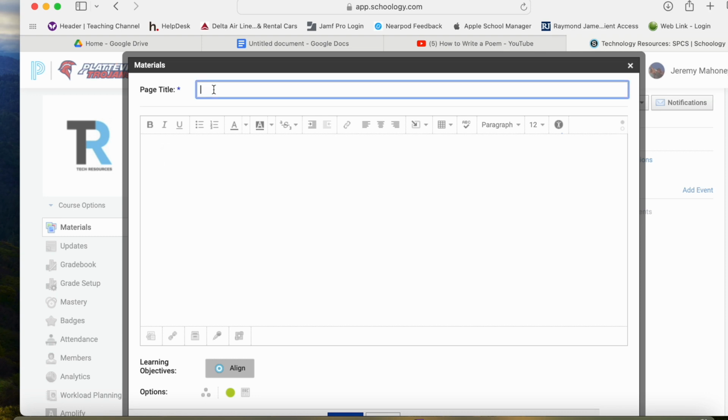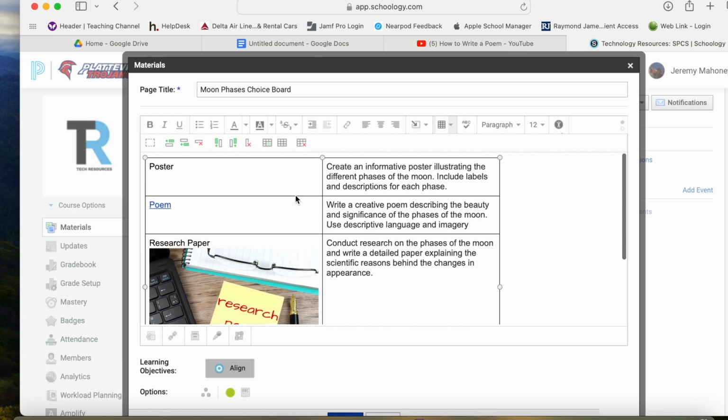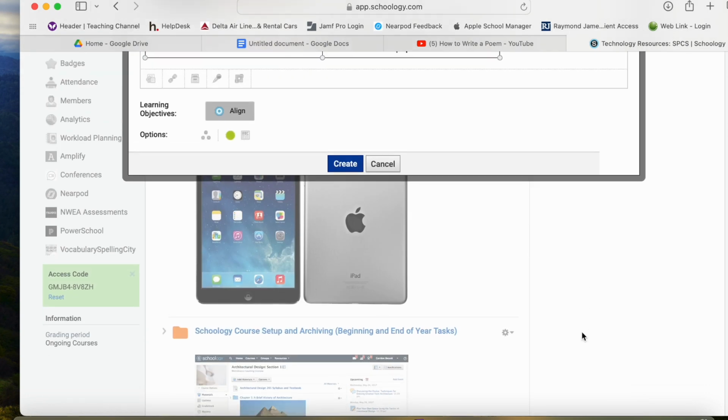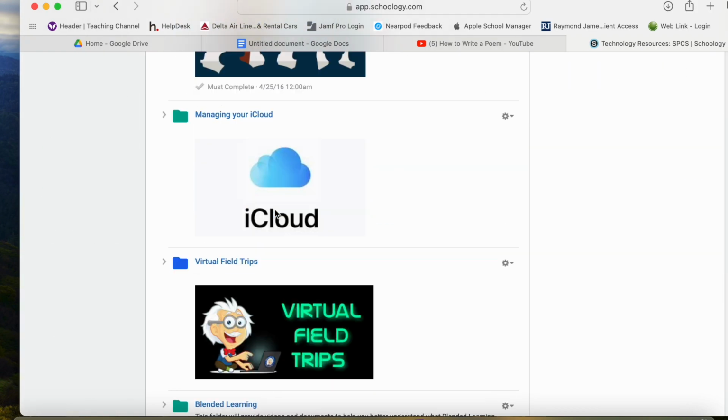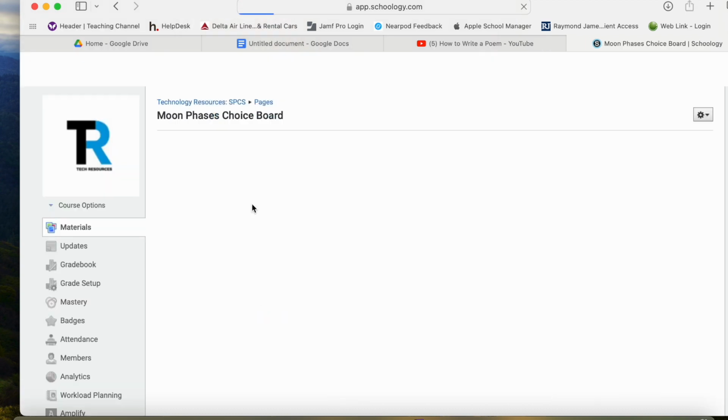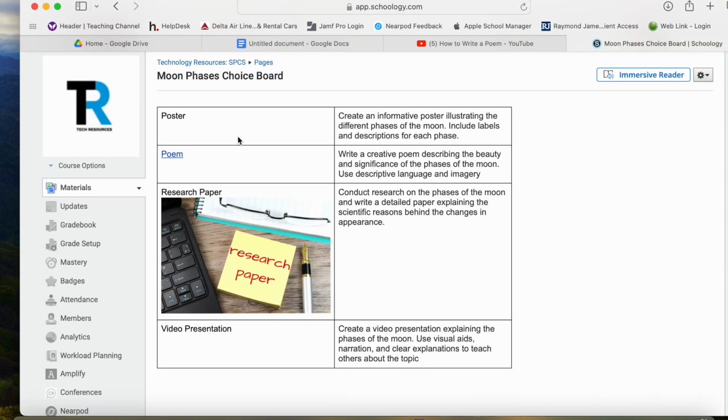And I'm going to title this Moon Phases Choice Board. And then I'm going to paste that right in there. Once that is done, go ahead to the bottom and create. And you should have now a working choice board from AI into a Schoology page.